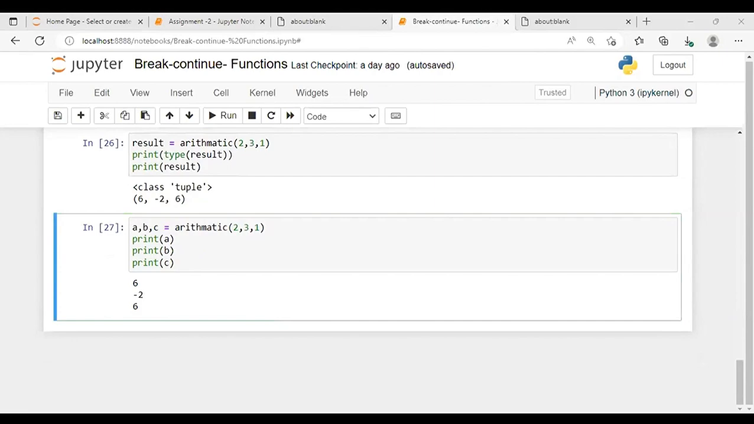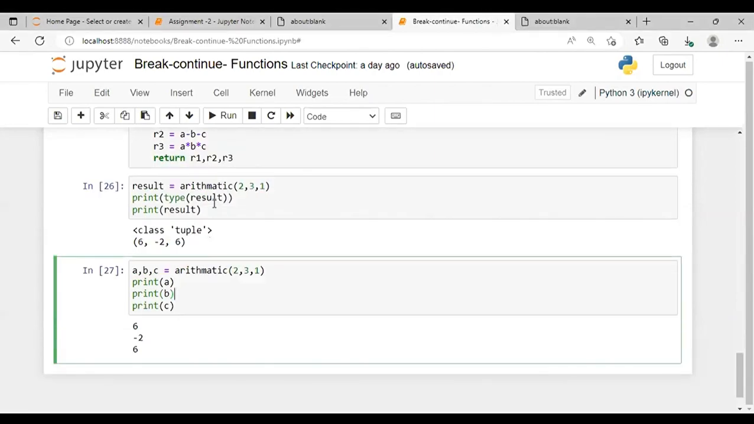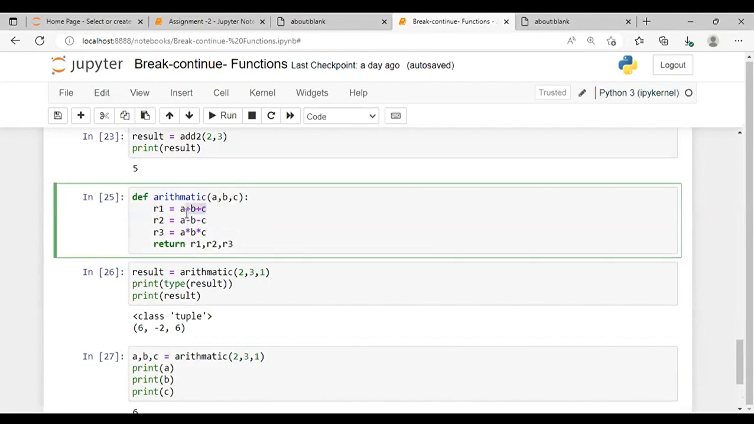Which six are you asking? What is our first function? A plus b plus c. 2 plus 3 plus 1 is what? 6, right? Then what are you not getting here? Which 6 are you asking?